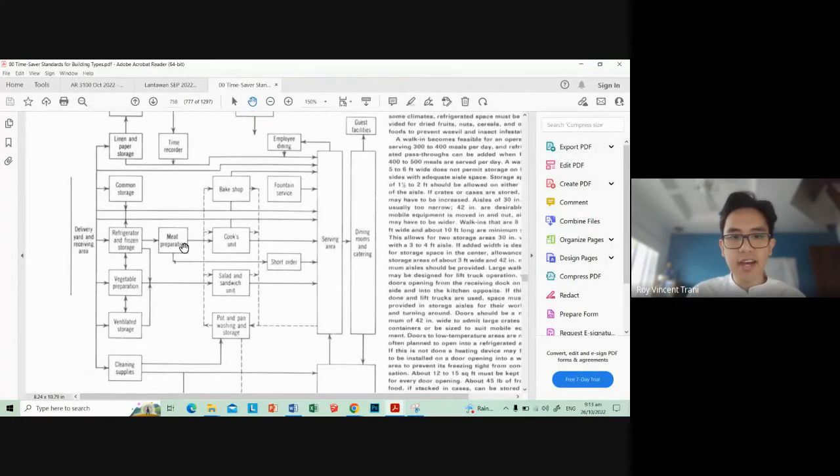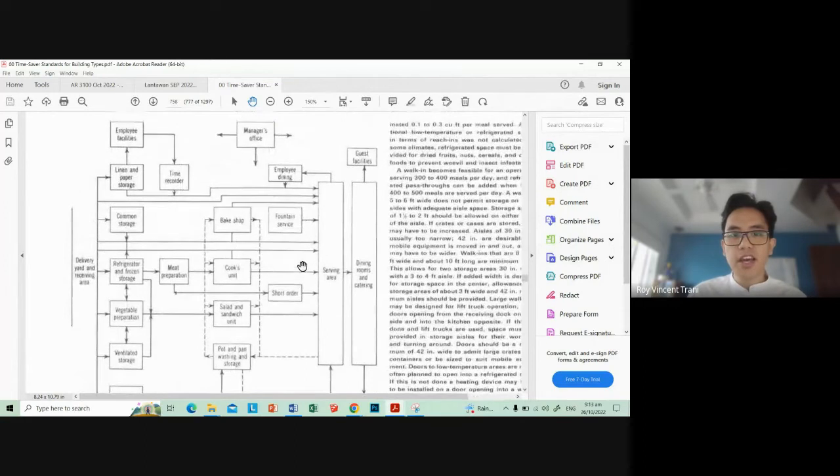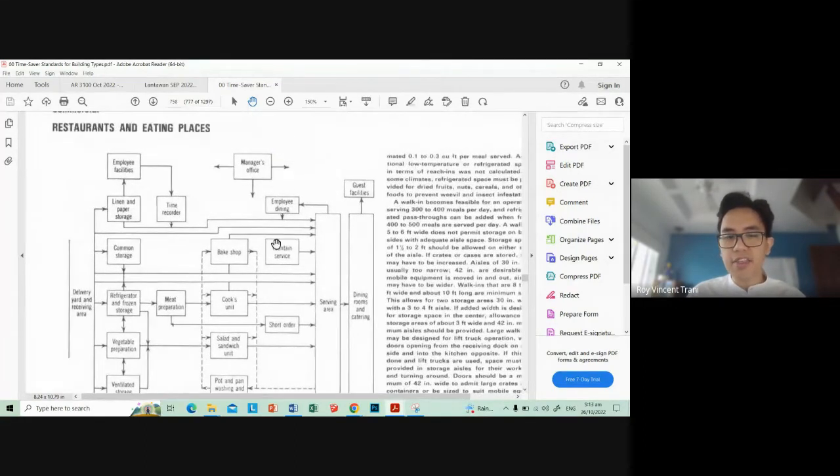And then you have what they call short orders. These are like small orders. You can arrange it like this, but this is just a sample. Fountain service, this is like for the beverages. And I think for bigger restaurants, I wouldn't require you to have an employee dining area, but that will be like near your employee sort of locker rooms.